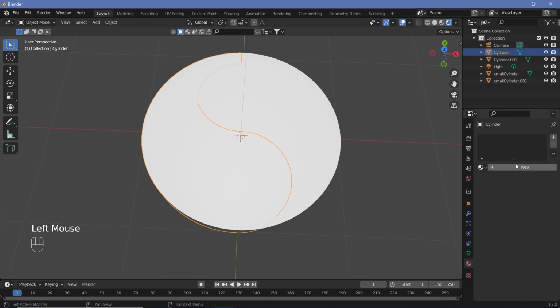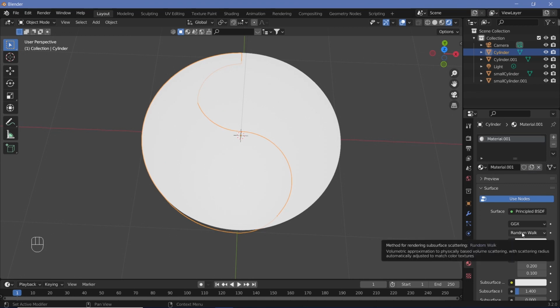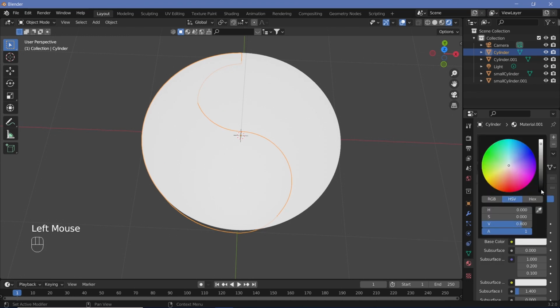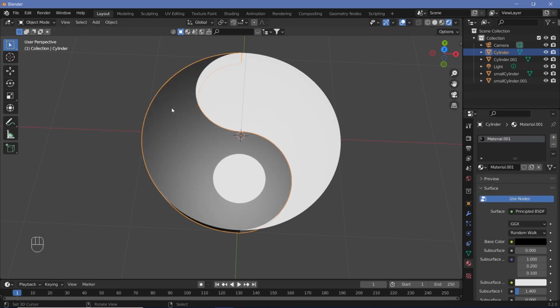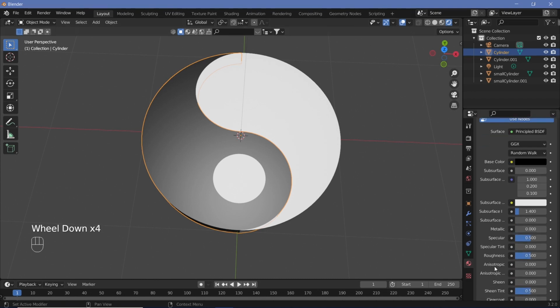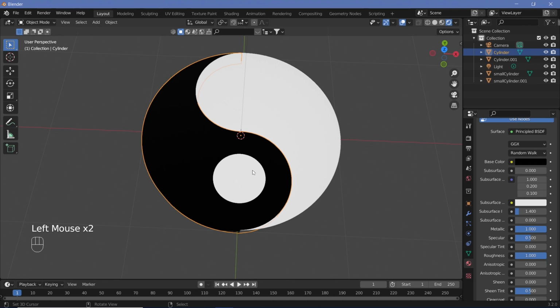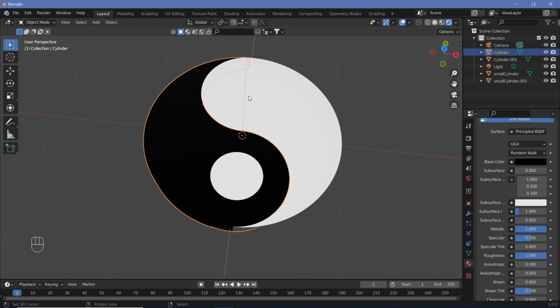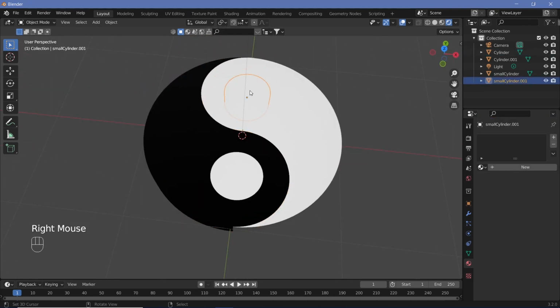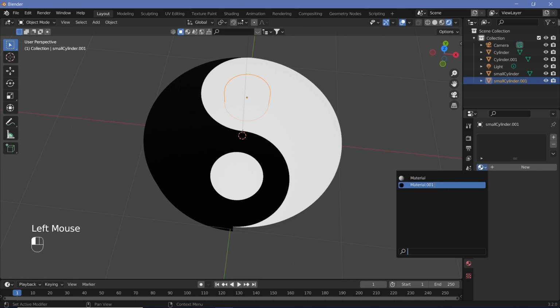Let's go to the materials properties over here, add in a new material, go ahead and change the base color to black, and you'll see that it's reflecting a lot of the light. To prevent that, just go ahead and increase the roughness as well as the metallic, and you'll get a nice black.